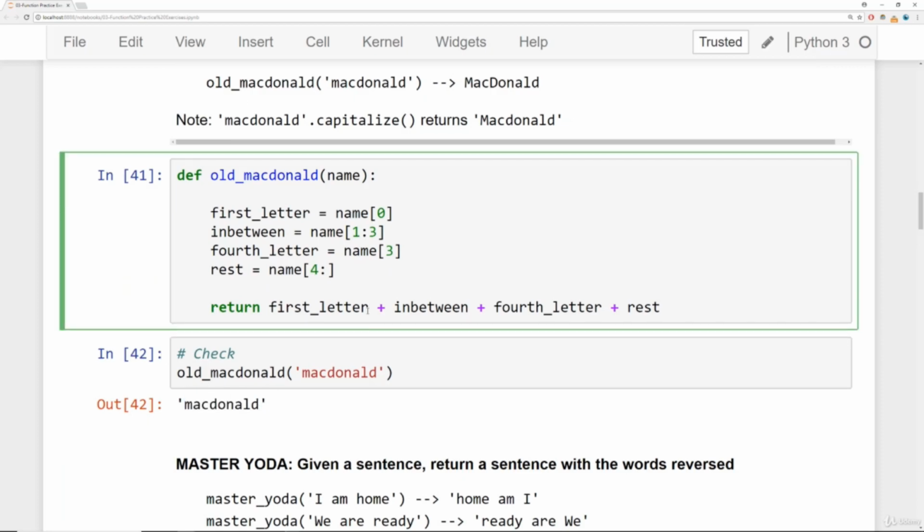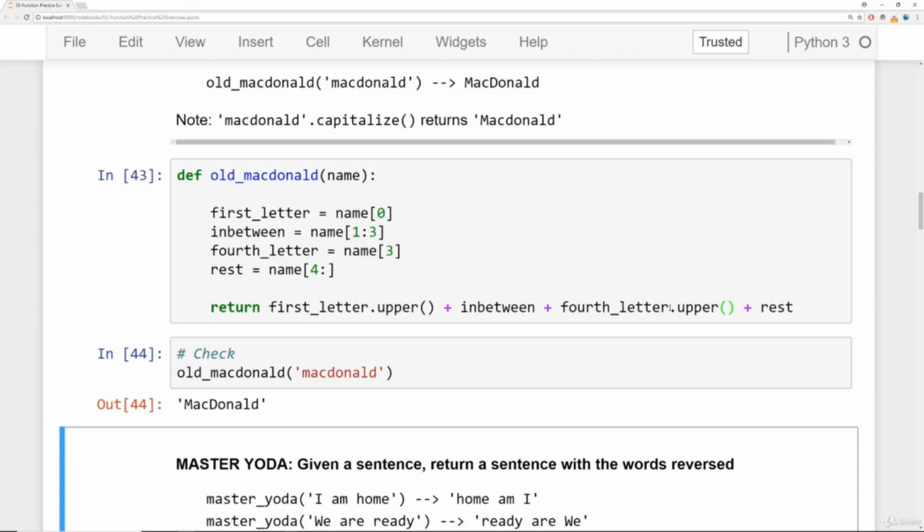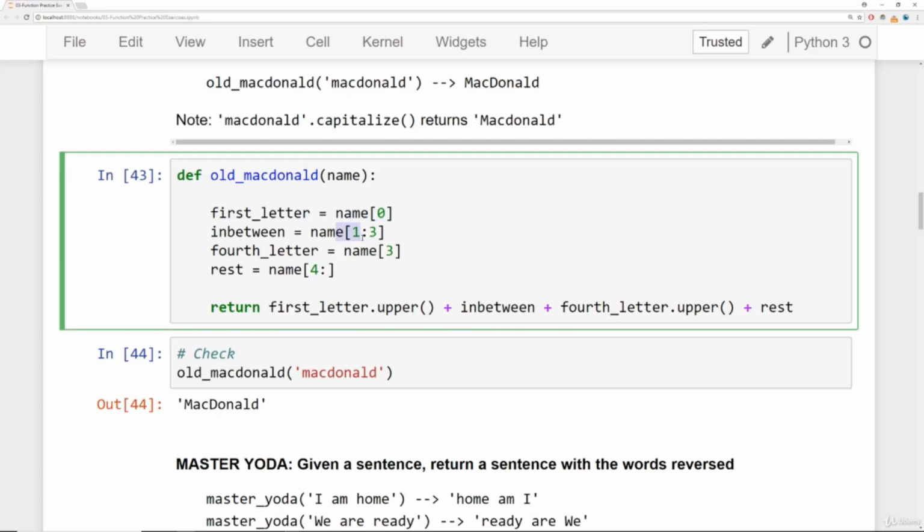Now what we want to do is uppercase the first letter, and then we want to uppercase the fourth letter. And now when we run this, we get back MacDonald. So this is how you could do this with uppercase. Using just indexing and slicing, you separate it out, uppercase what you need, and then concatenate it back together again. But you can also do this with the capitalize method. And the capitalize method is going to allow you to do fewer slices.